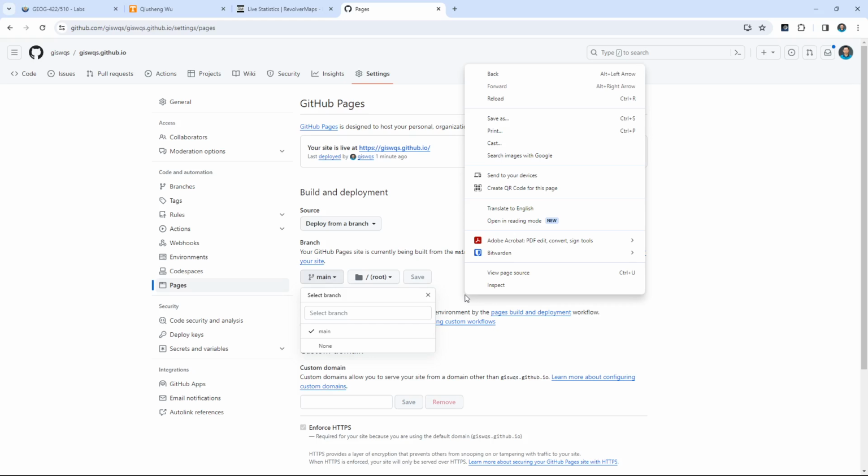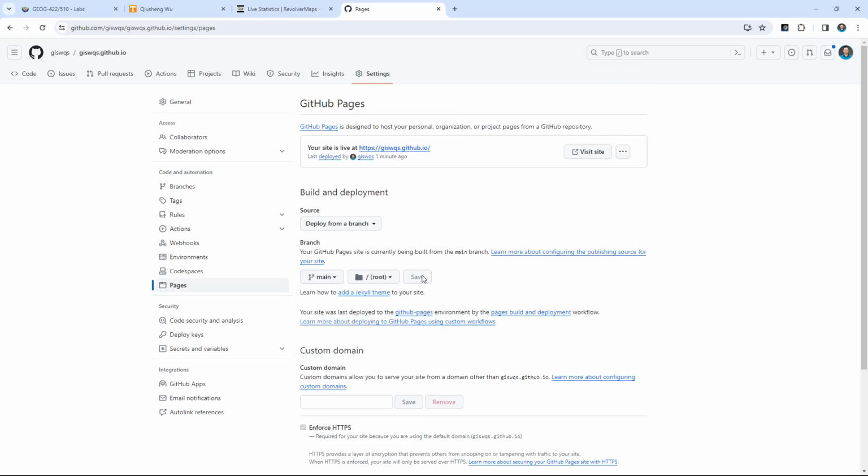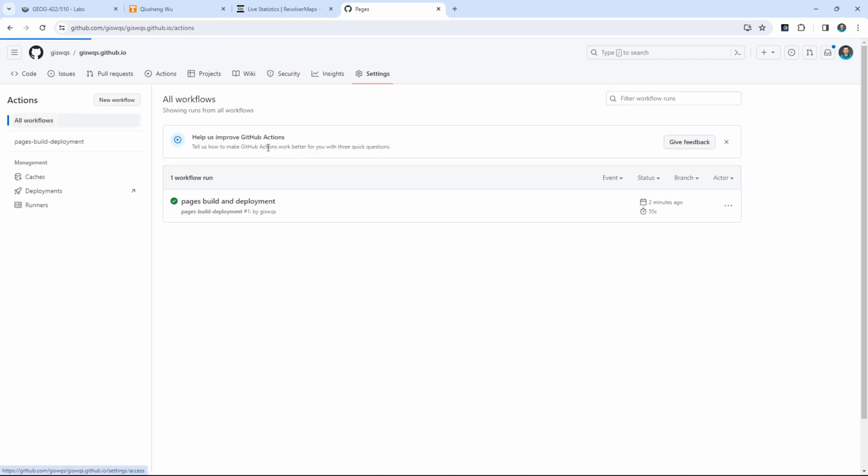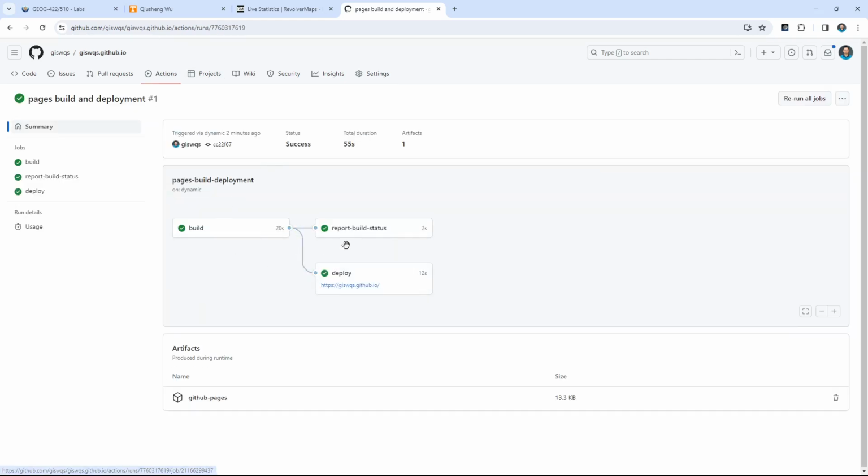Okay, and then it should maybe take a couple seconds. So click this one here, main, and then click save. Yeah, it's building, so you will be fine. If you come back to here, it says building, blah blah blah, and then after that it should say deploy. If you see the green button, then you can click the link.